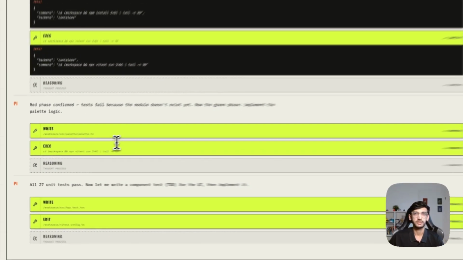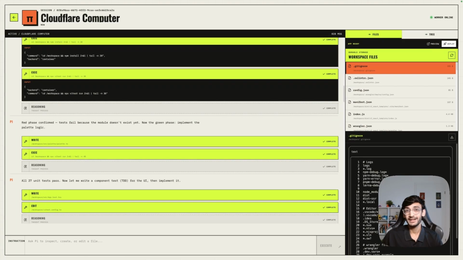So based on the task, Pi automatically knows which runtime or which backend to use when. If it's a command where it needs to install dependencies or run tests, it would use the container as the backend. If it is editing files or creating directories, in itself, it does not really need a container.